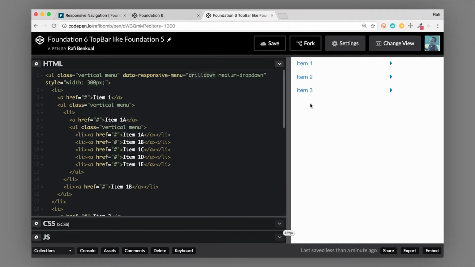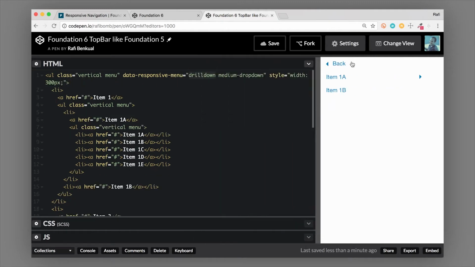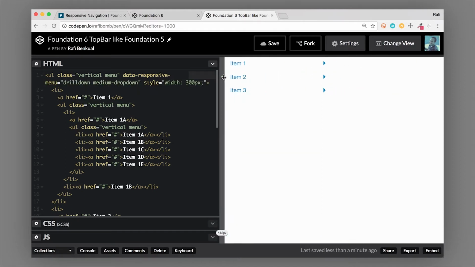And so that's what we have here when we get to a small screen. It has now changed behavior into a drill down menu. So that's pretty cool. When you get a drill down menu, you get a nice little back button and it slides through the different levels. And we could change this to another option, which is accordion. But let's do that on a medium screen. So let's go medium dash accordion.